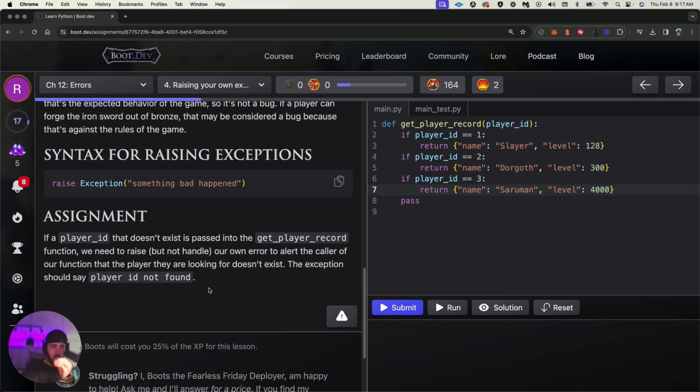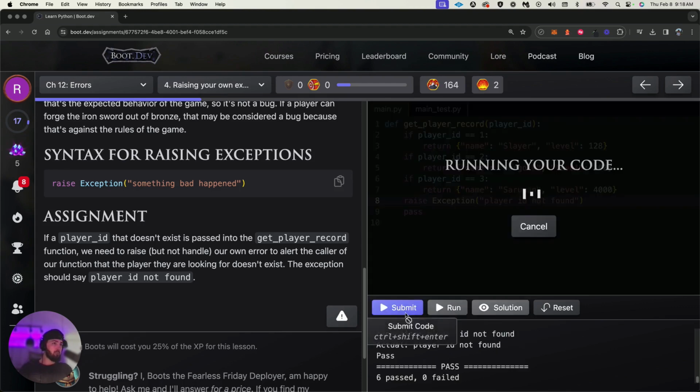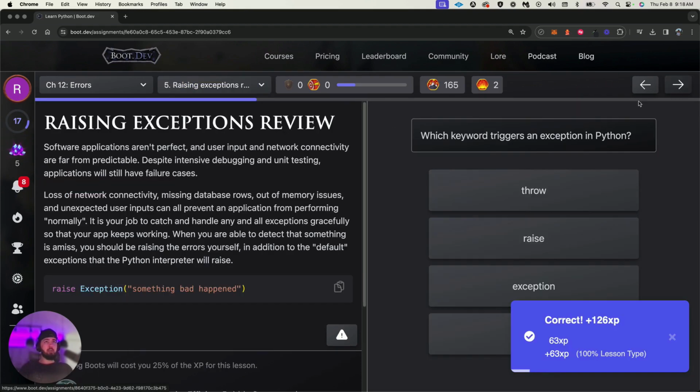Okay, so if a player ID that doesn't exist is passed into the getPlayer function, we need to throw an error and say, hey, that doesn't exist. Okay, cool. So we'll raise an exception, I suppose. Maybe we could do this. Raise an exception. Player ID not found. Okay, let's try. Oh, nice. Got her done. So I hope that makes sense.